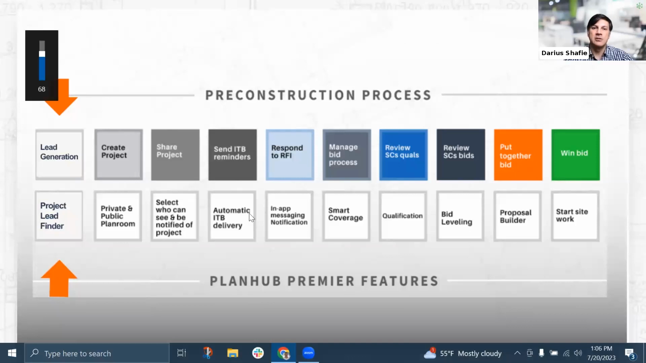As many of you know, as you start into the pre-construction phase, the very first thing you have to do is lead generation. Following that, you go through multiple different phases until you actually end up winning a bid. In PlanHub, Project Lead Finder starts exactly at that very first step of lead generation. This is where we help you identify projects that might be of interest to you, and then take those projects all the way through the process, capture bids, compare those bids side by side, and then win that project and get started on it.